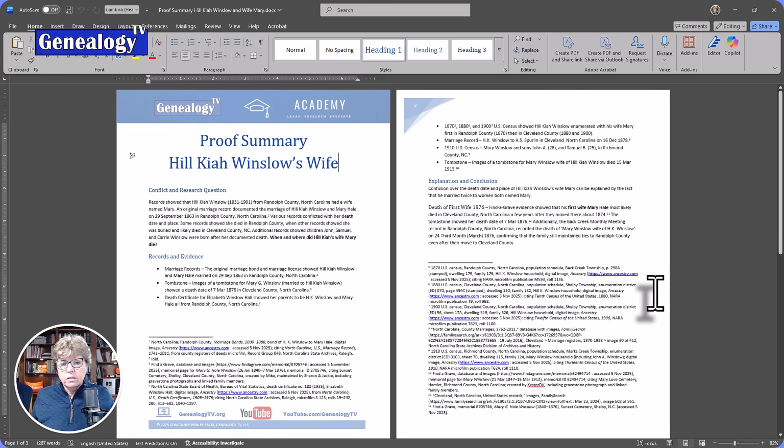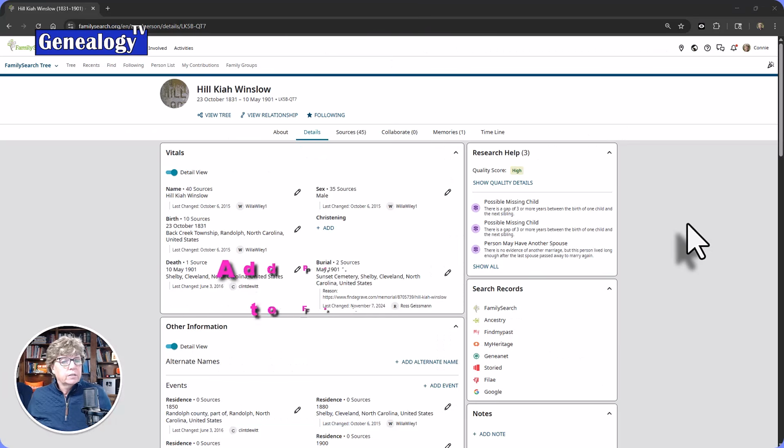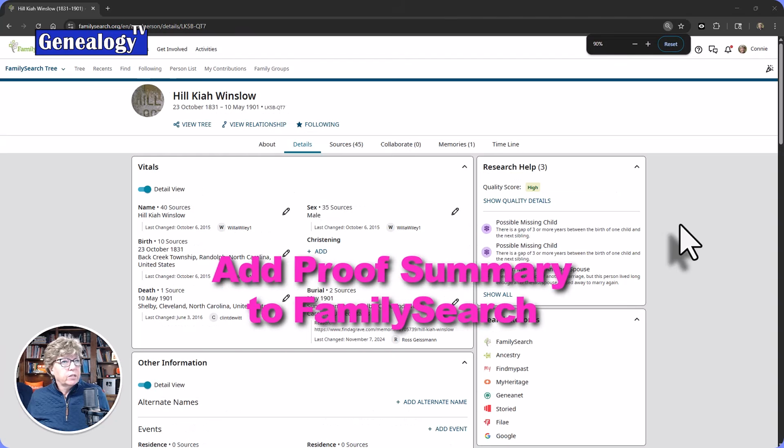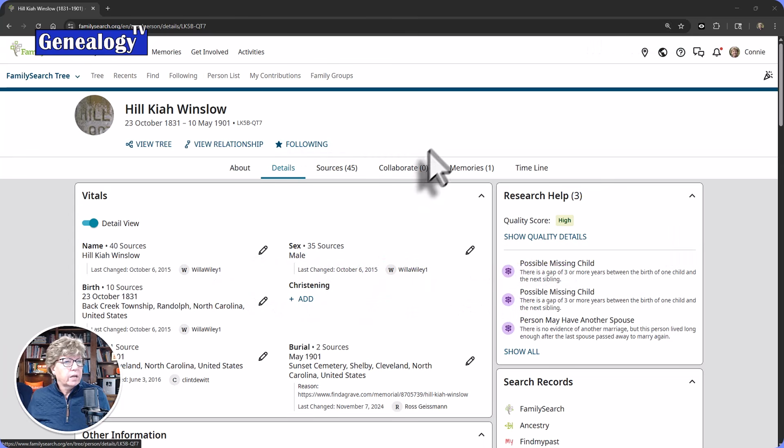So now let's talk about how you would upload this document over on FamilySearch. So here I am on FamilySearch, and I'm in the same profile that I was in when I was talking about the example that I had of a proof summary. So this is the default page. It typically comes to the details tab. You want to jump over to either sources or memories.